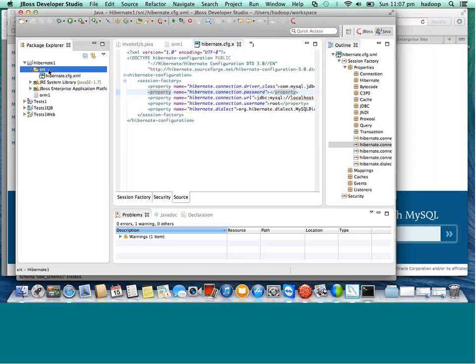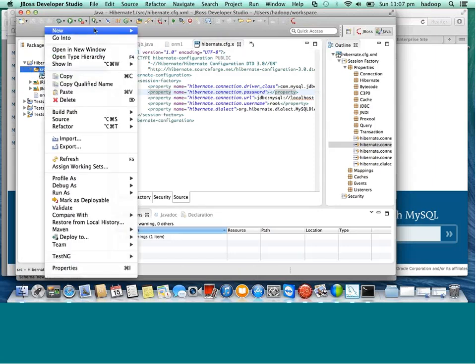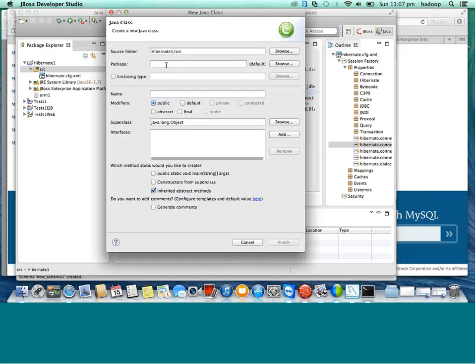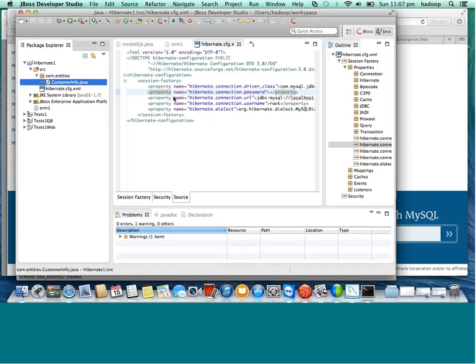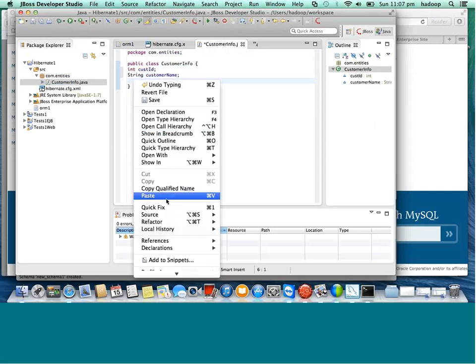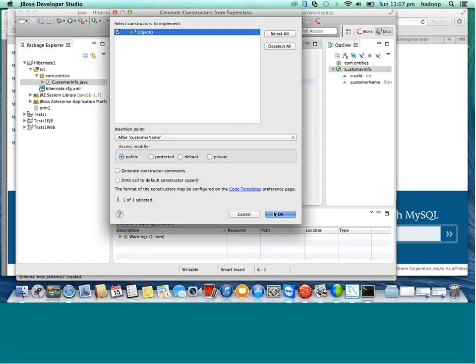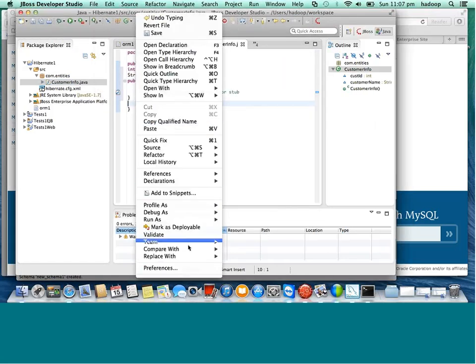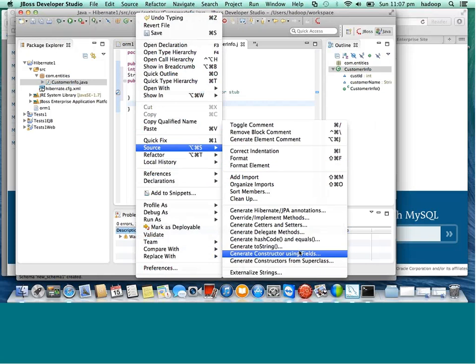Fine. Step 2 is to go and create the entity POJO. New class. I'll write here com.entities and I'll name it CustomerInfo. This is my entity. Just an example: int custID, string customerName. Now, when we talk about an entity POJO, a default constructor is a must. So I'll take the default constructor. To help you quickly create an instance, you can also take another constructor using fields.